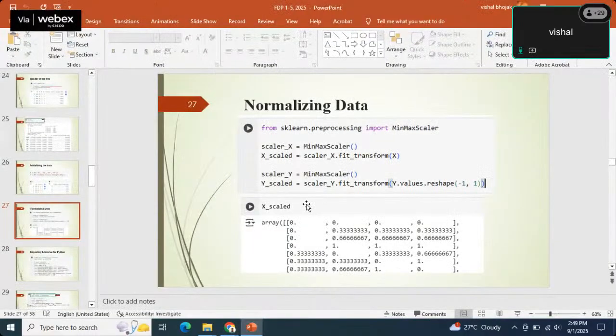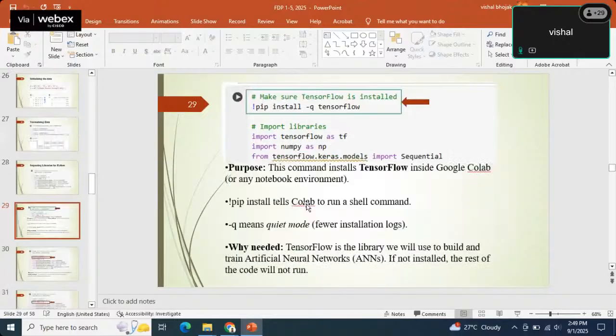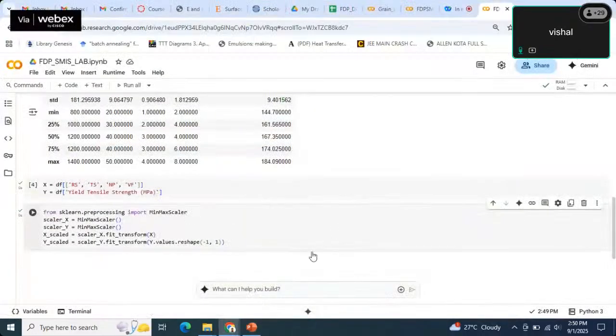After normalizing the data, we have to import the libraries for Python. Why do we need to import the libraries? Because the purposes of these libraries are different. TensorFlow is a library which we use to build and train the artificial neural network. If it is not installed, the rest of the code will not run. So to perform the analysis, we import some libraries, and for that we do this in Google Colab also.